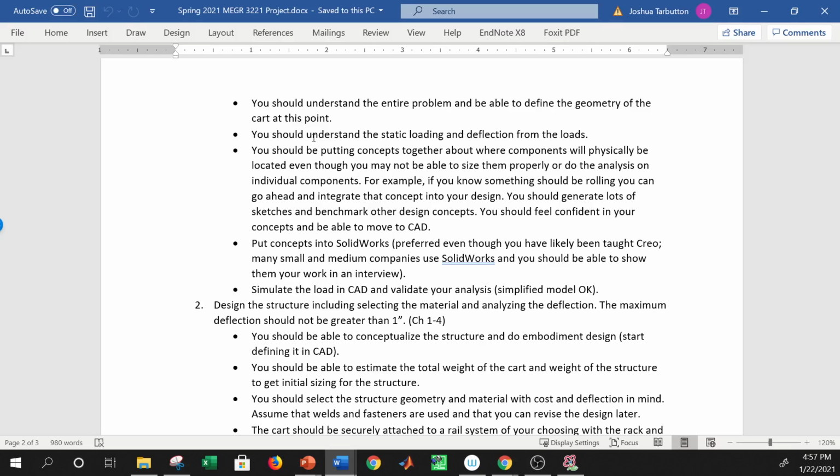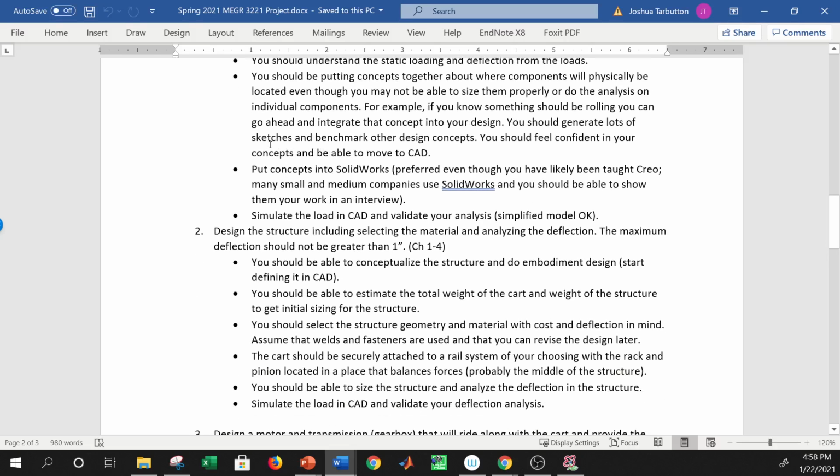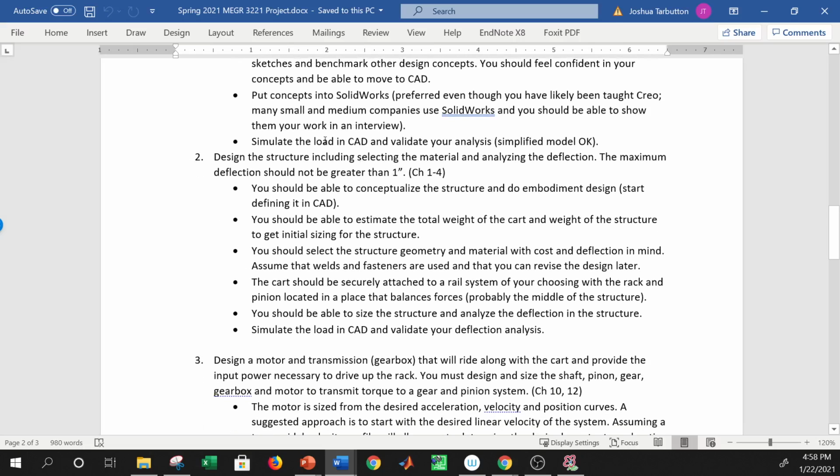But really, I want you not to overthink it and think if you have things that are rolling, you're going to obviously need bearings or a bearing surface, etc. And then you'll put these concepts in SolidWorks. We already talked about that. And then simulate the loads that you expect in your CAD package. And you can do a simplified loading condition and make sure that they match your analysis, okay?